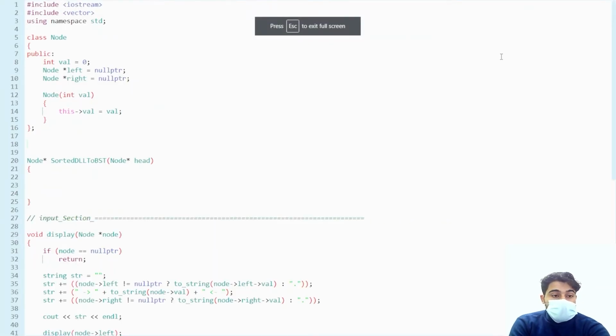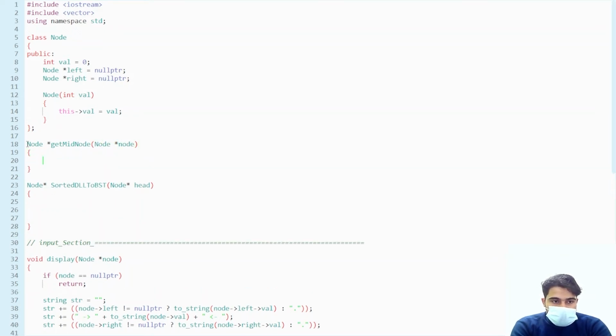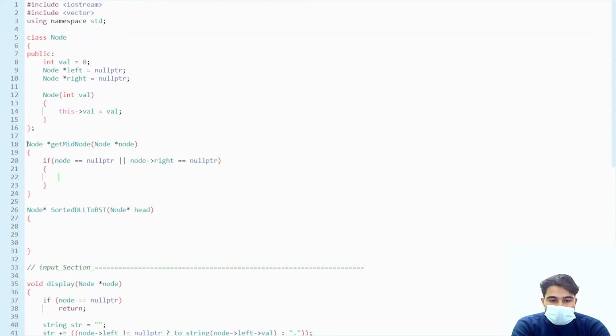What will be the first thing which we will do? The first thing will be nothing but finding the mid node. So for that I need to write the function. Let me write here the function: node star get mid node, node star node. If node is a null pointer or node right equals to null pointer, if any of such case arises, I will return node in that case.